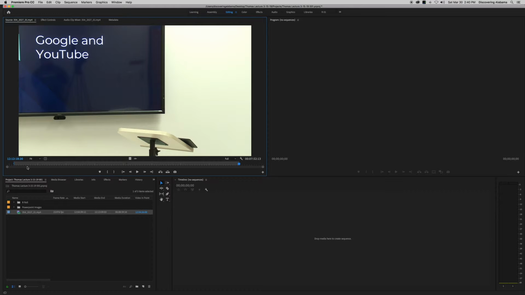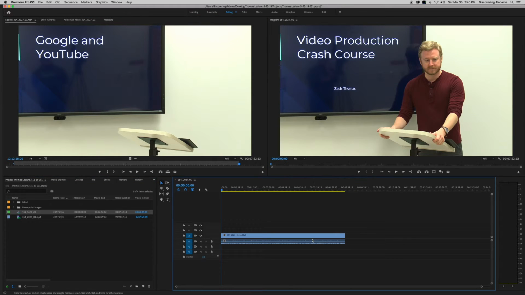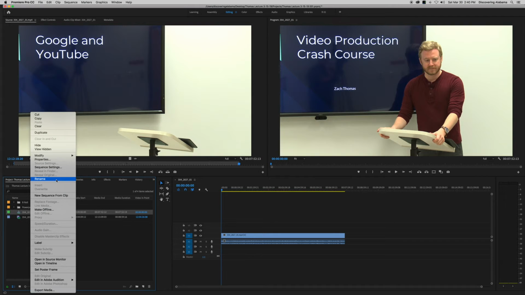Now we want to move this selection from our source monitor, where we preview imported assets, to the timeline, where we build and edit our video. Click and hold on your asset in the source monitor and drag it into your timeline. This will create a sequence in the same format as your asset in the source monitor and name it after your asset. You can rename your sequence by right-clicking and selecting Rename.